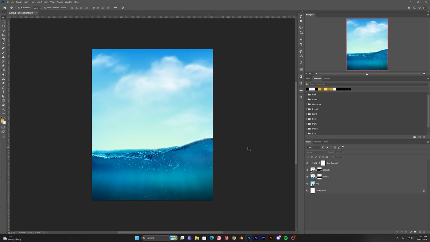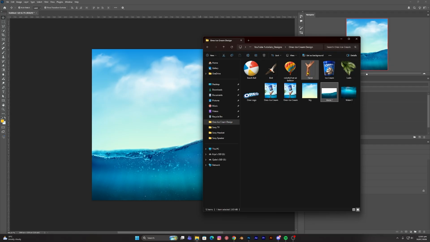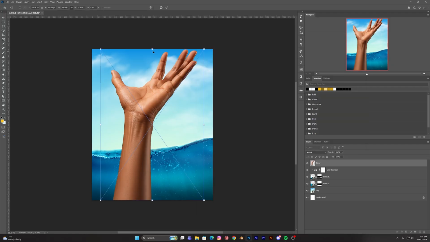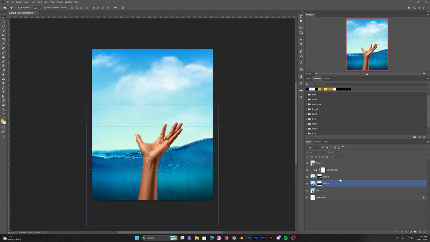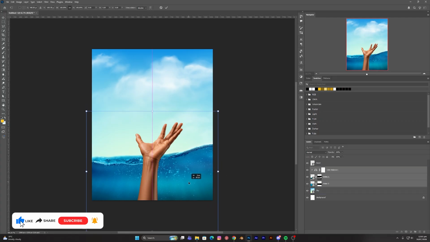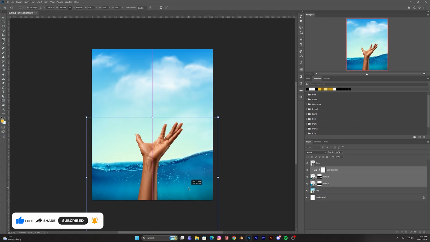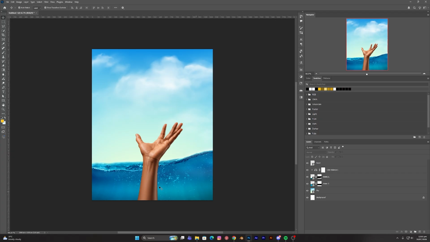Okay, so with my sky image and my water done, I'm going to go back to my resource folder and then drag and drop in the hand that is coming out of the water. So select these two images and then adjust their position a bit.